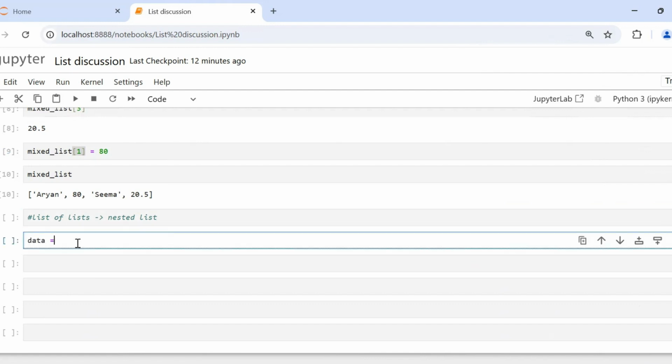So maybe I'll create a variable called data. And here I might have a list of marks of a particular student. So I'll first put the student name and then his or her marks, right? So this right here is a list which has these nested lists within itself. We have a list, and there are these other lists inside of the list.